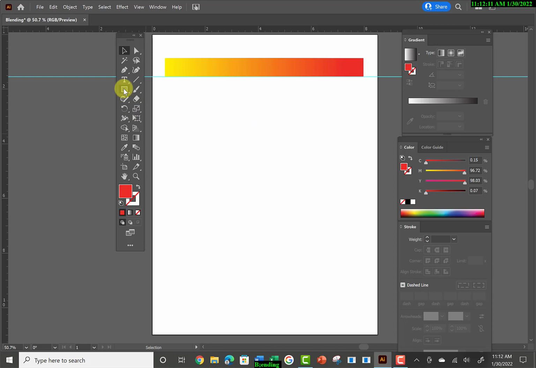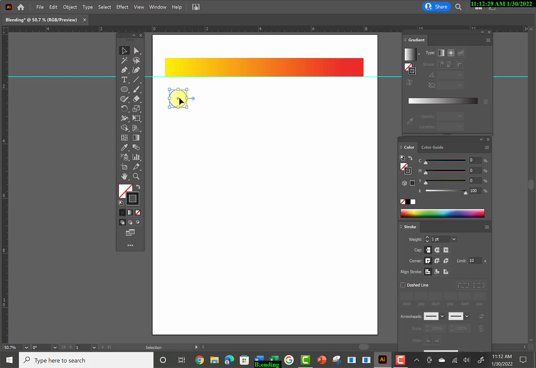All right, let's start off this time with a circle. So if I hold down the rectangle tool, I can go to the ellipse tool, and I'm going to draw a small circle here. And this time I'm going to make my fill color none, but I'm going to make my stroke color black. Okay. Now, what I'm going to do with this blend is we're going to blend one shape into another shape. So I'm going to pick a different shape.